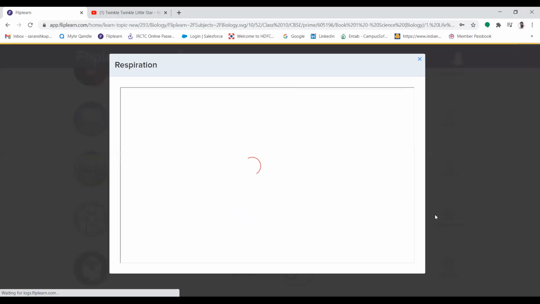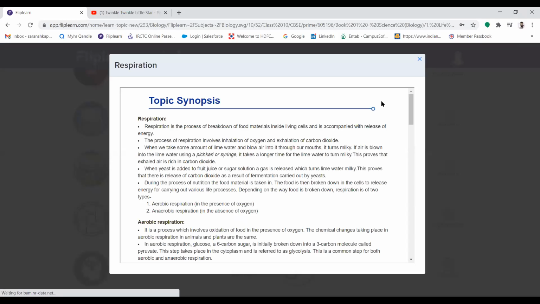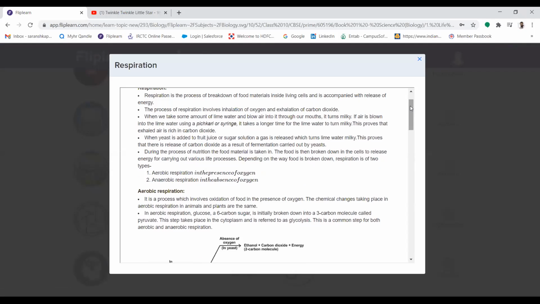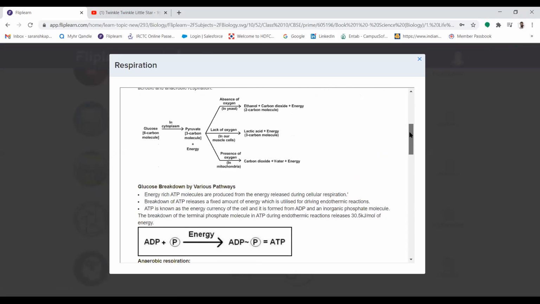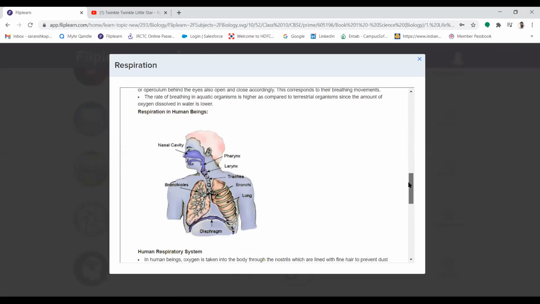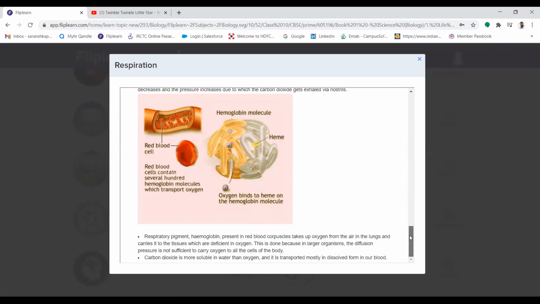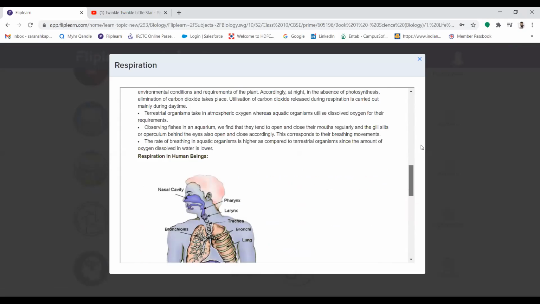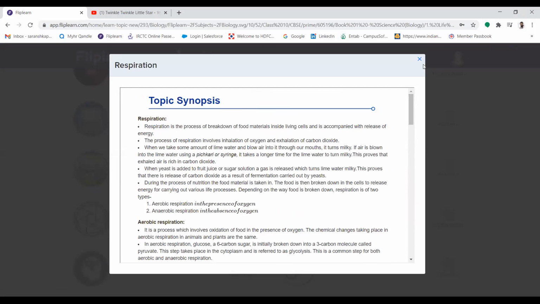The next thing which we have is topic synopsis. Topic synopsis is the summary of the entire chapter, subtopic in fact, which a student can make notes of. A teacher can assign them, they can write it down in their notebook. This can be used during their examination for revision purposes as well.